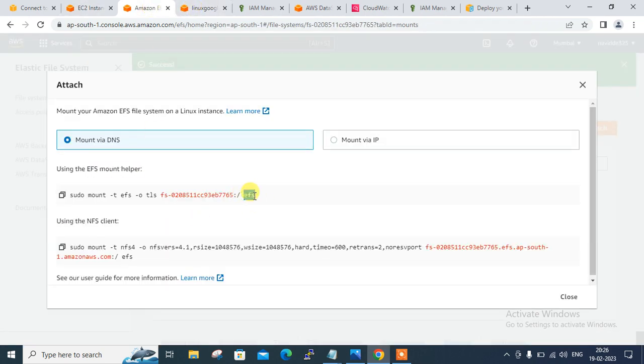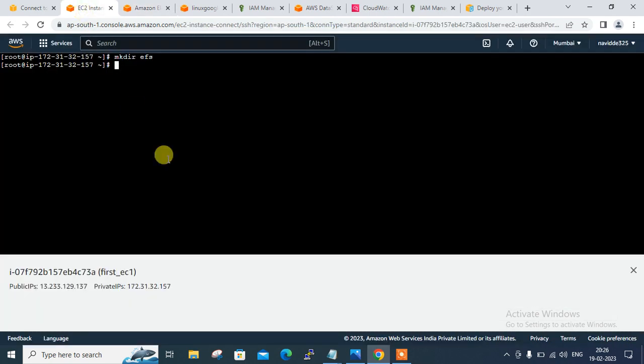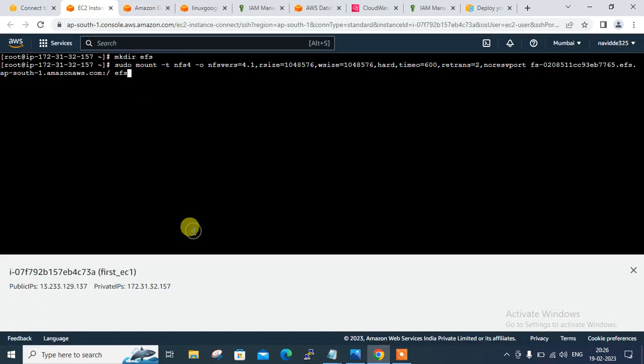We need to create this mount point. Here's the mount point. So I'll create this, the same one, EFS. You can go with anyone, it's not a big deal. So once I press enter, the same command, if I go with EFS, you find out files are there. It's automatically under my EFS file system.